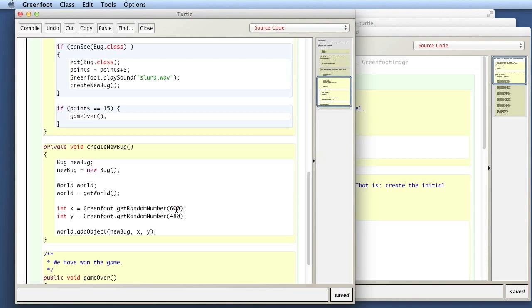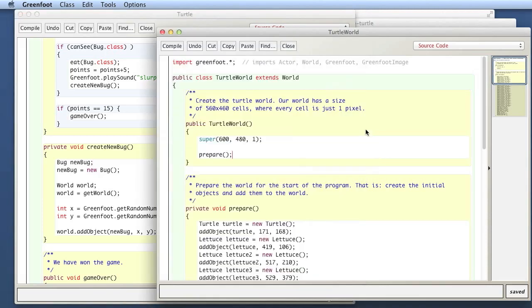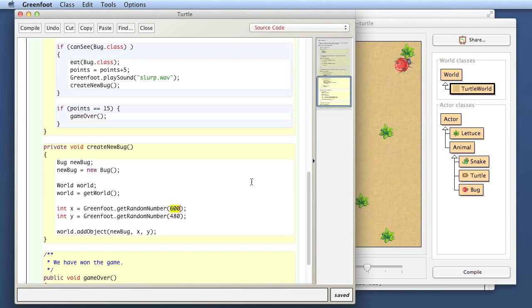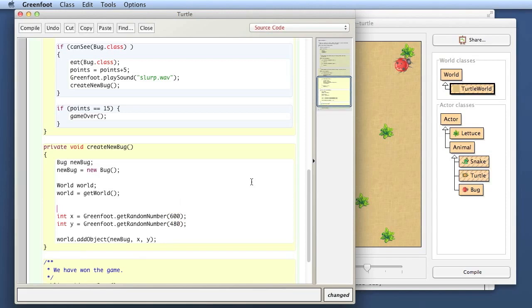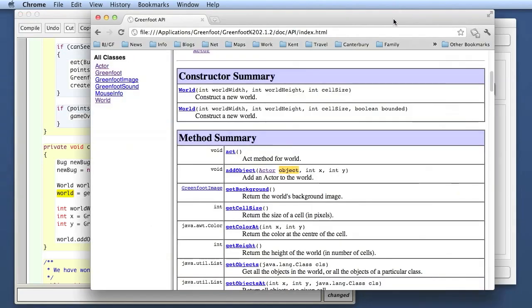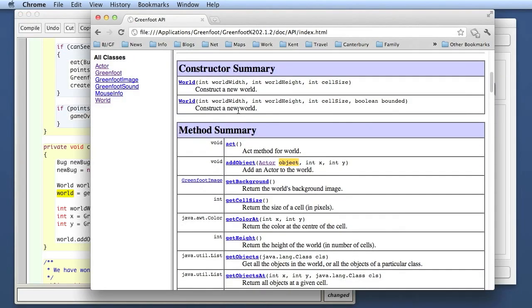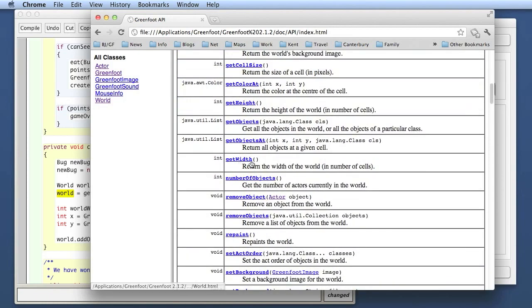So instead of hard coding the 600 and the 480 there, I can just say here I want to use whatever the current width of the world is. So I can have here another variable which I called worldWidth, and I have already my world object here. I can get the world width just by asking the world, how wide are you actually? Let's look at the documentation. We are in the world class here. It has a getWidth method and a getHeight method. So I can just ask the world, how wide are you actually?